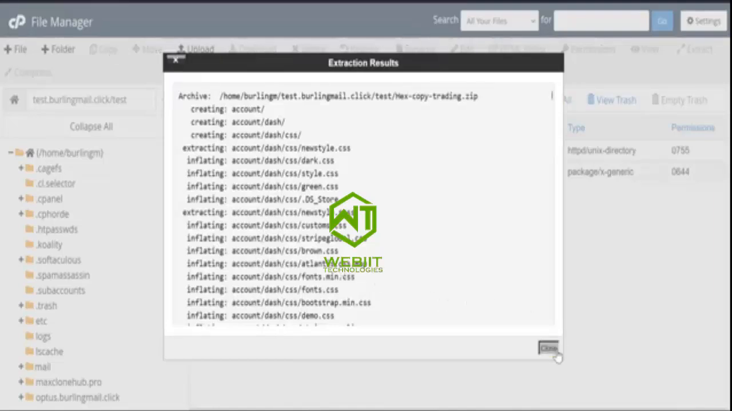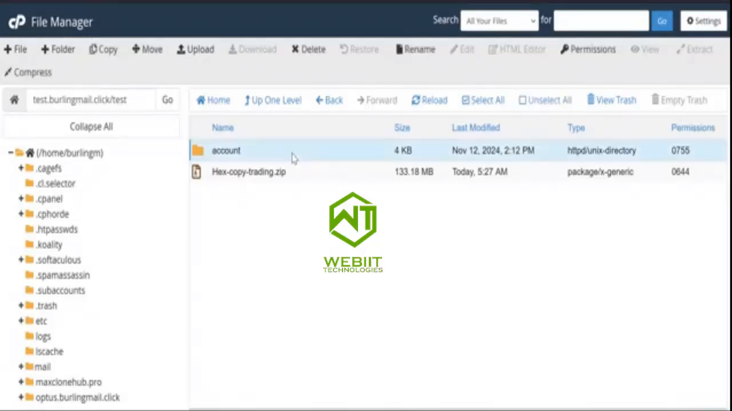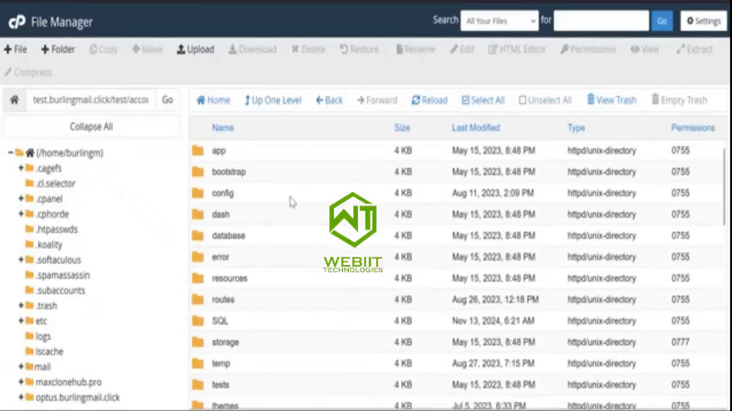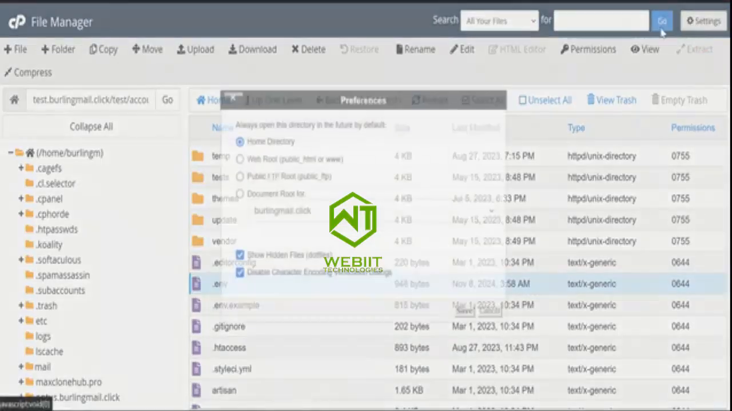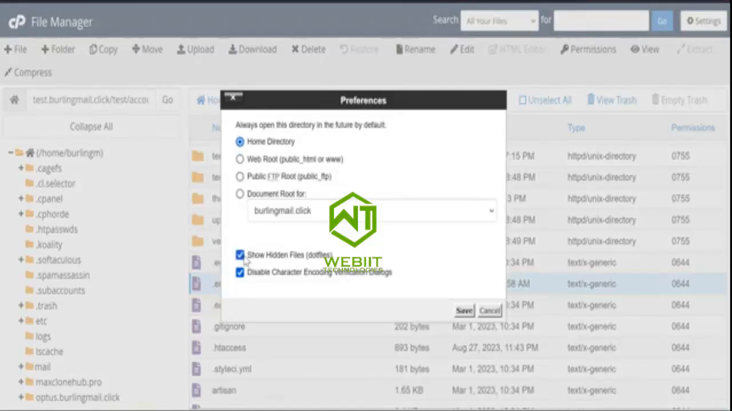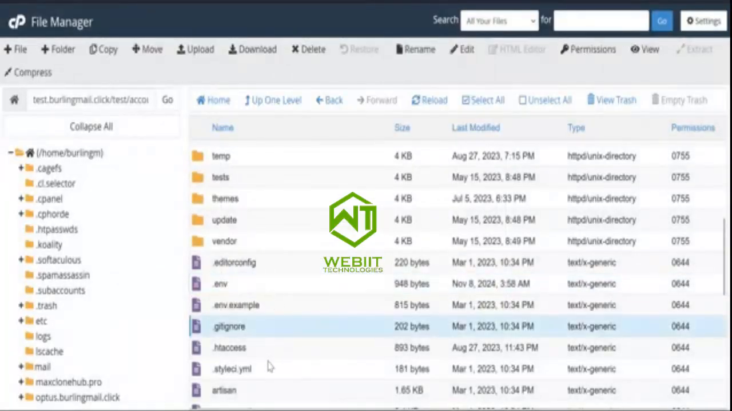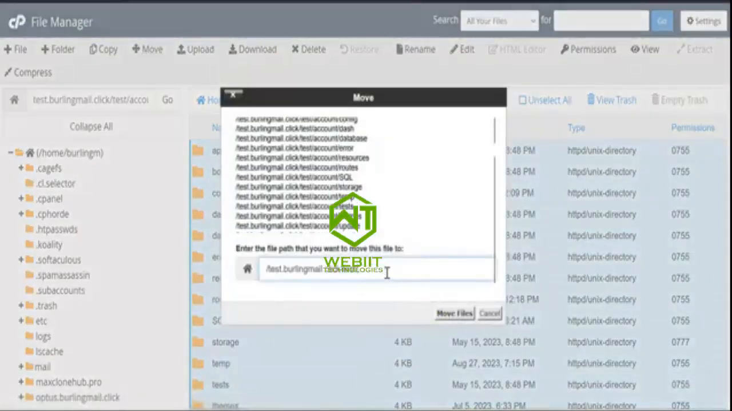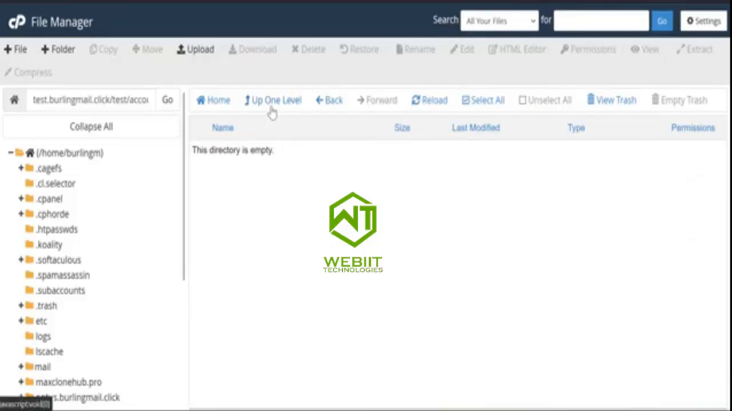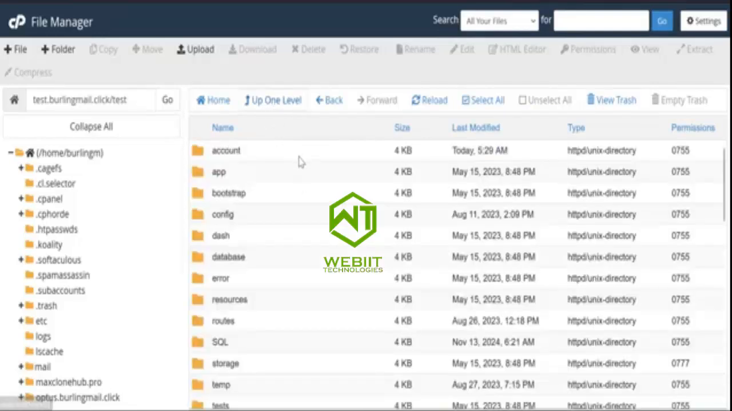So the next thing I will do is, as I enter this folder, if you can't see these files here, go to settings. This is settings here. Tick this. Mine has been ticked already, so you just tick this, show hidden files, and click on save, so I can be able to see these files. Then I will select all, and go to move. Then you move it into the folder which you want it to be. Then you click on one level up.